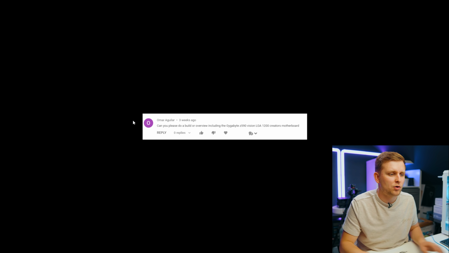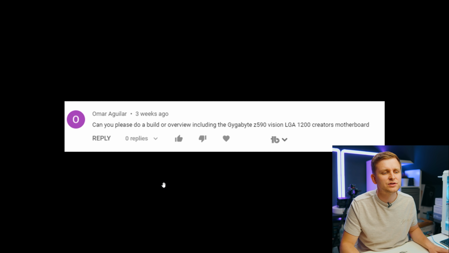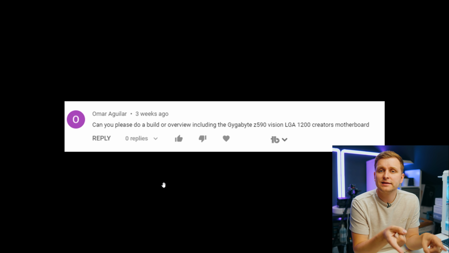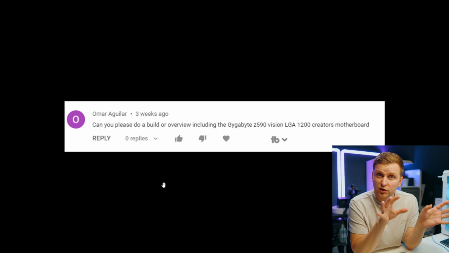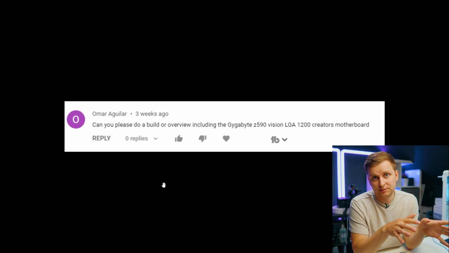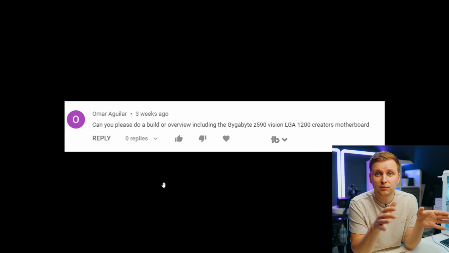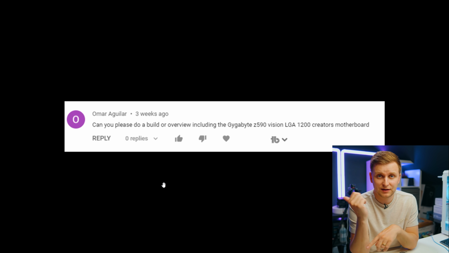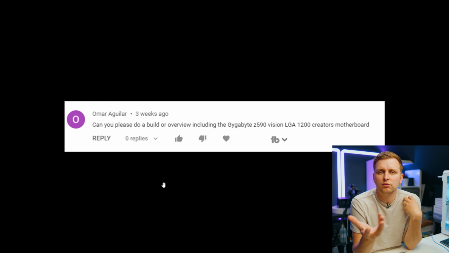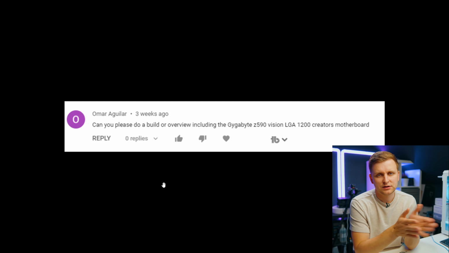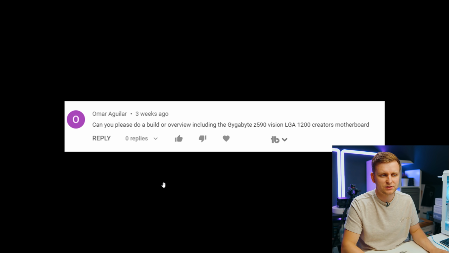Can I do a build video of the Z690 Vision motherboard from Gigabyte? Probably not, just because it's last generation from Intel, 11th gen. Even though I could get the motherboard, my big concern here is that even the best CPU for that motherboard, the 11900K, is going to be worse than the lowest of the next generation, the i5 12600K. So I can't really justify making you build this PC, because the performance for your dollar is not going to be very good.